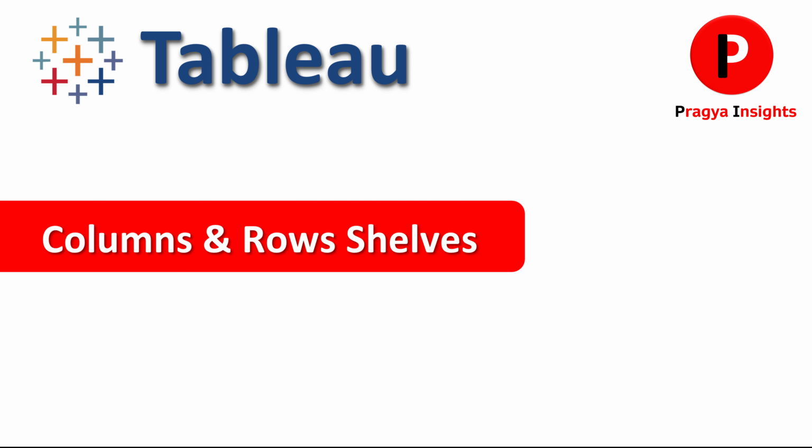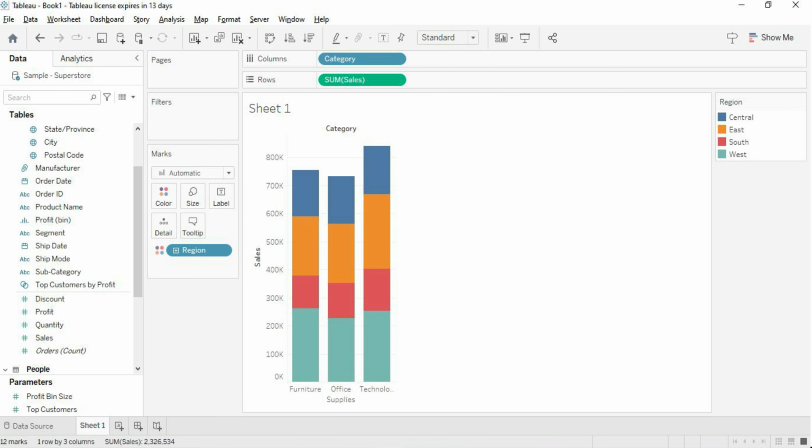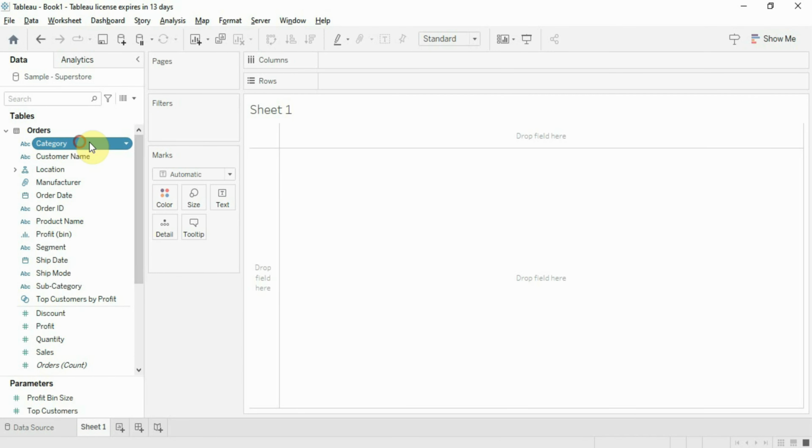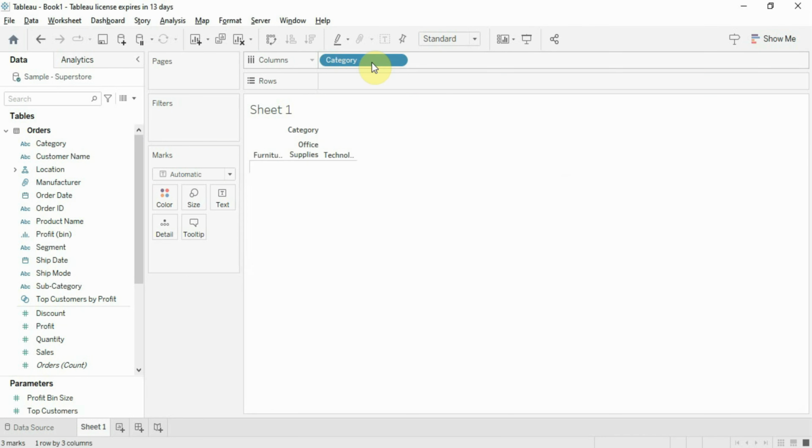Columns and rows shelf. The initial visualization is created by placing fields in the column shelf and row shelf. We can place any number of fields in these shelves. Let's create a chart showing sales in each category. For this, we will drop the category field in a column or row shelf. When we drop category in a column, each item in the category field creates one column, like furniture, office supplies and technology. Since category is a dimension, it is creating a header. Also the pill color is blue showing discrete values.